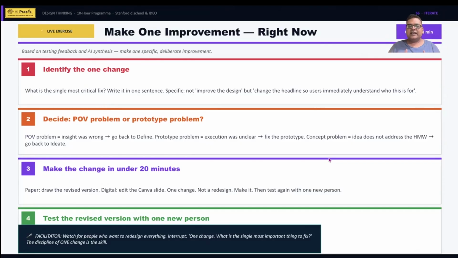And the entire exercise is built around a single constraint, which is that you will make exactly one change, not two, not a list of improvements, but one specific and traceable change. Because if you change three things between version 1 and version 2, and the user reacts differently, you will have no way of knowing which change caused the difference, and that destroys the learning value of the entire exercise.